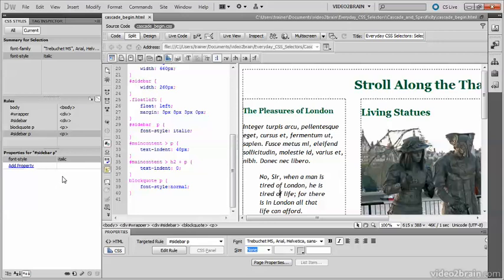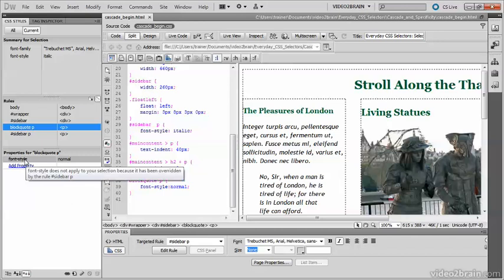And that's confirmed by the CSS Styles panel, which tells me that the properties for my current selection are determined by sidebar P, and the font style is italic. If we look here in the middle section, which shows us the cascade, you can see the block quote P is listed here. Let me just select that, and there's a line through font style. That indicates that it's being overridden. And if you mouse your cursor over there, you can see a tooltip which tells you that font style does not apply to the selection because it's been overridden.